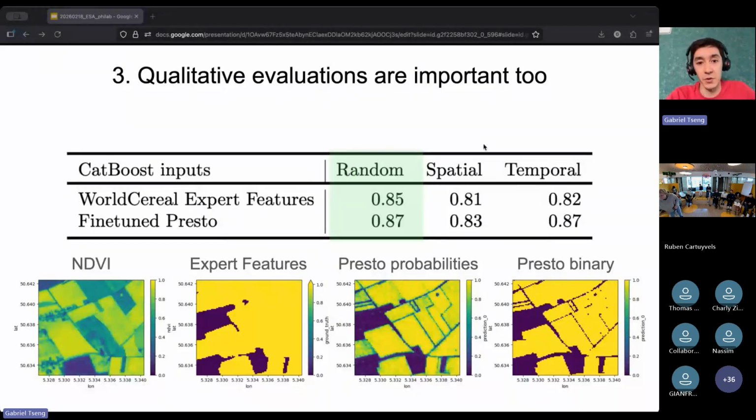So that's WorldCereal V1. There's a bit of smoothing on the expert features, so a bit of post-processing. That's why it looks so much coarser here. But basically, in this case, this is Belgium, where the WorldCereal team was confident the model did well. They didn't want to see a regression.